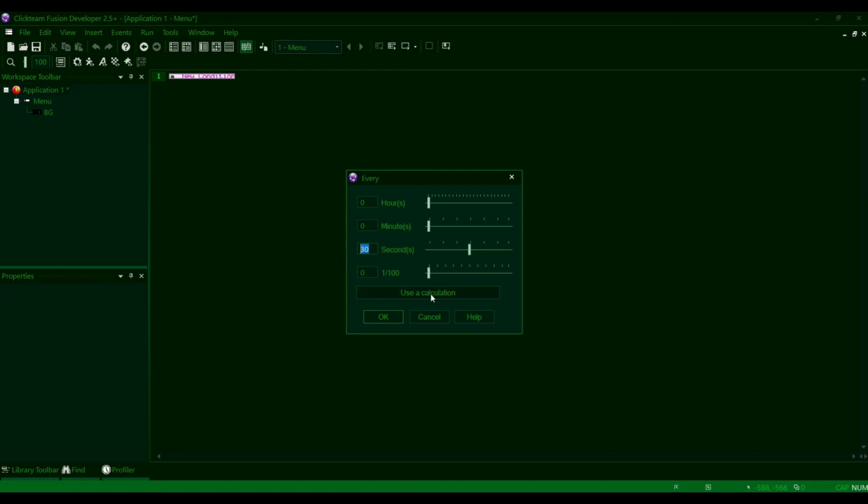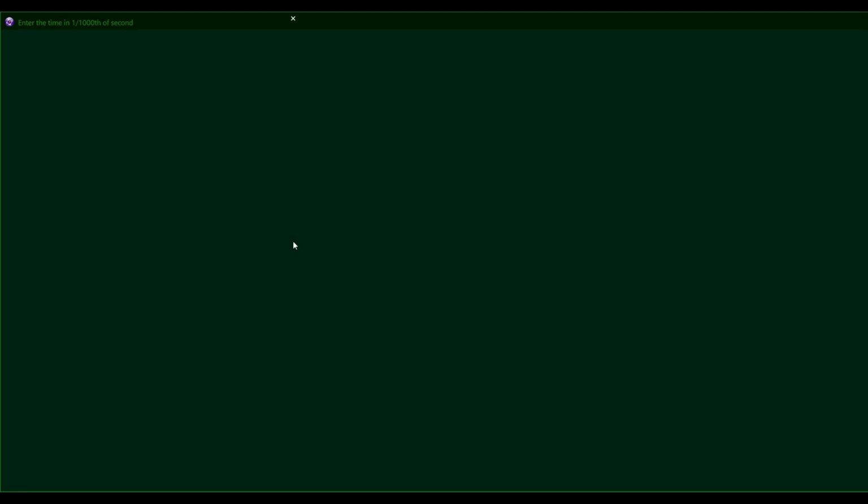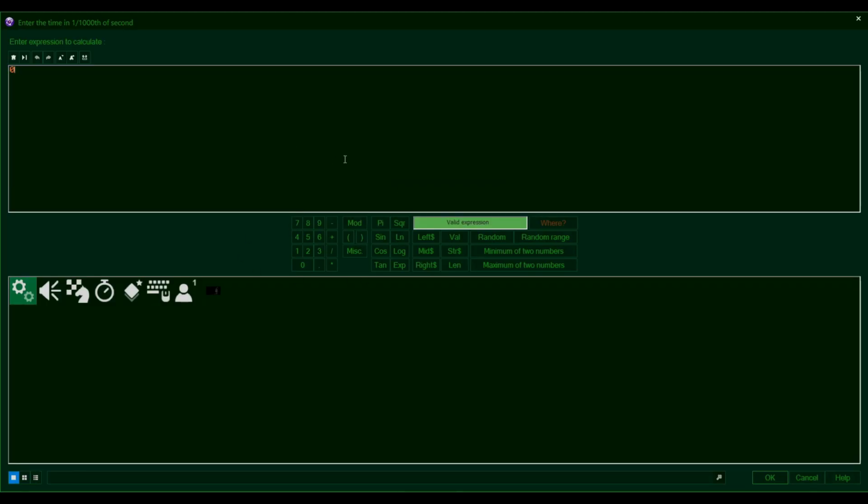If we click on this button that says use a calculation, we can actually change things up a bit. So instead of simply saying, wait for every 1 second, because that's kind of repetitive and we don't really want that, we can instead randomize how long it takes for it to run this event. This is a bit confusing, so I'll try to keep it as simplistic as I can.